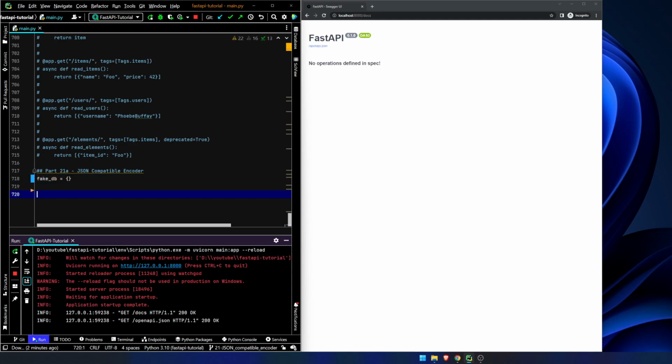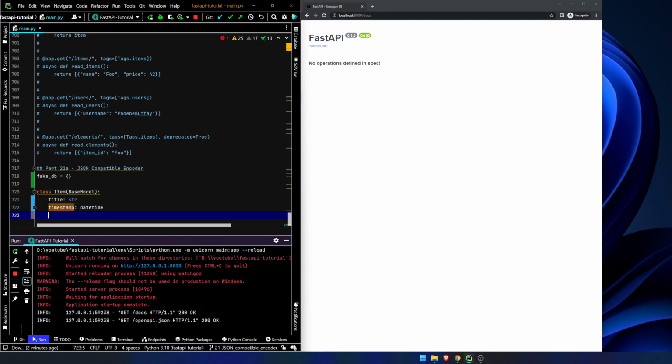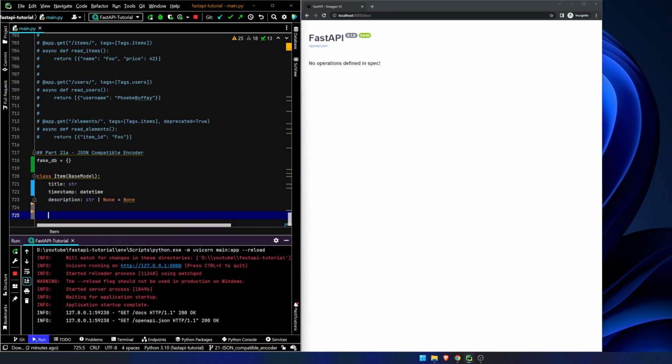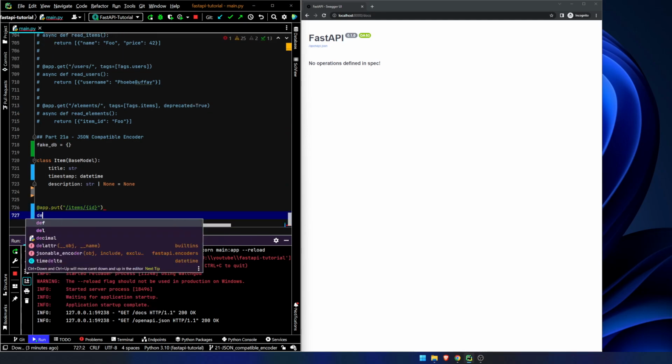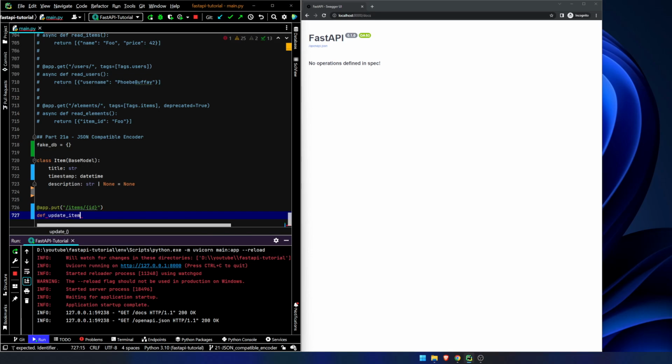And then we're going to set up an item class like we've been doing a lot recently, with title being a string, timestamp being a datetime, and description being an optional string, which we'll set to None. Then we're going to set up a put route, app.put items ID, and we're going to set it up as update item, where ID is a string and item is an Item.